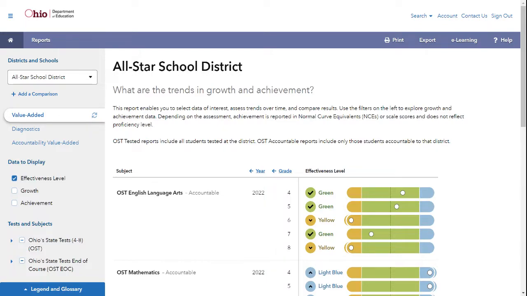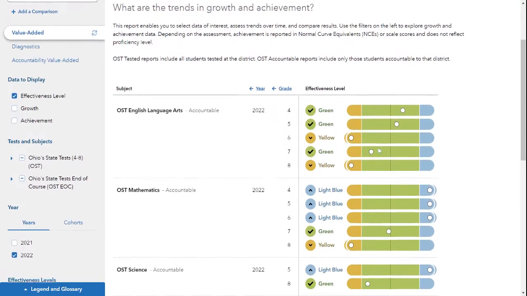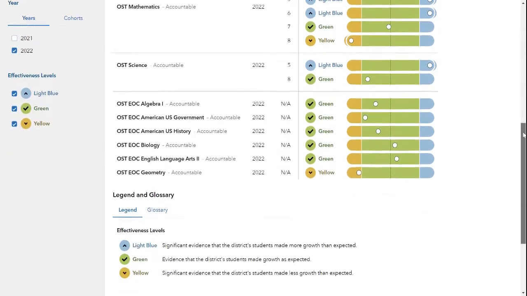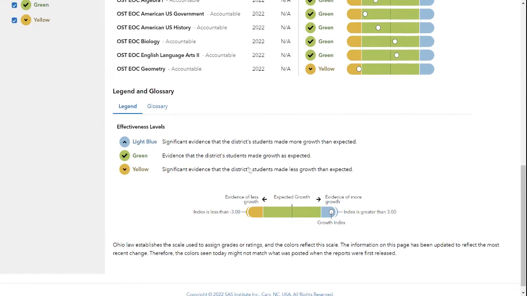We're on the value added, and I'm going to scroll down. And the first thing you should notice is that we have our years, the grade, and the subject. And then we have our effectiveness level. Years ago, we had 5 different colors, but we now only have 3: yellow, green, and blue. At the very bottom of the page, we have a key, and this legend will tell us what these mean.